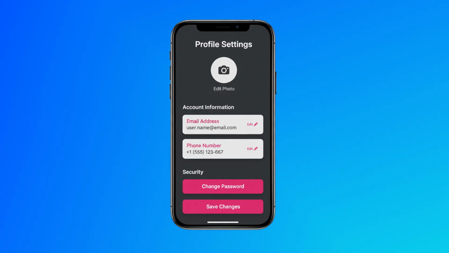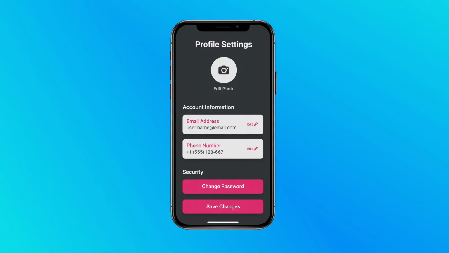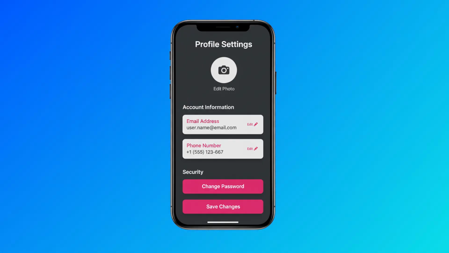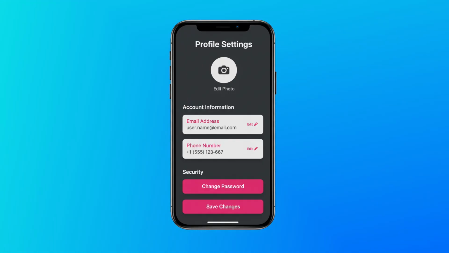Next, tap or click on the phone number field. Delete the old phone number and enter your new phone number. After you have entered your new email and new phone number, you will need to confirm the change.